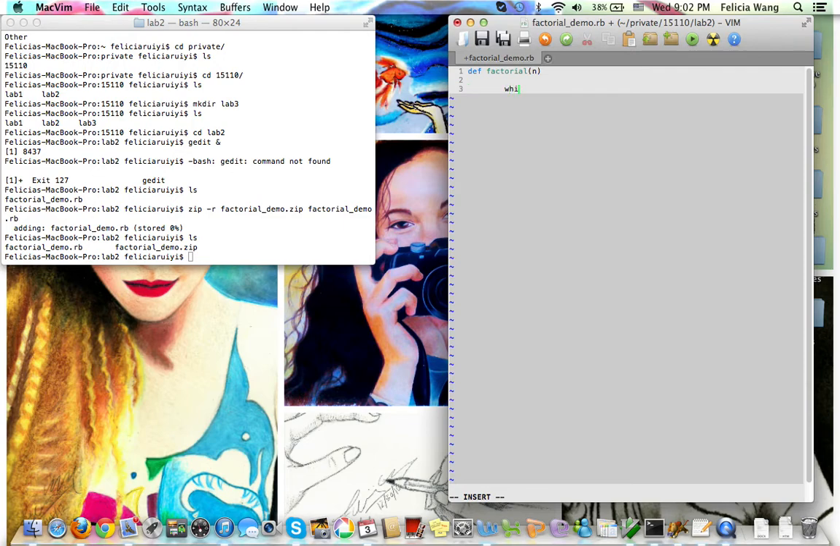So his while loop looks something like while n is greater than 0, and I guess you can use parentheses too for these conditionals. Personally, I don't. If you feel that it's more organized for you, go ahead. If not, this is usually how I write it. Okay, so while n is greater than 0, do this.